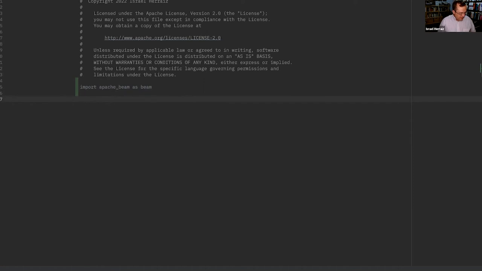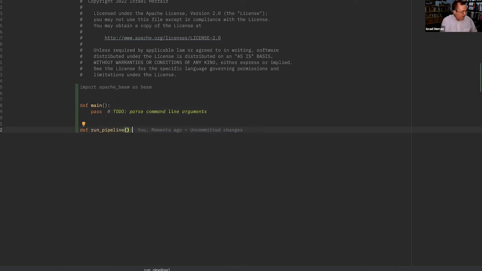And we are gonna create two functions. One main function, okay? We are not gonna do anything here yet. What we will do here is parse the command line arguments, the input, the output for our pipeline, and then we are gonna create another method, run pipeline, okay? And normally in a pipeline, this is a typical pattern. We have a main method for initialization, for parsing command line arguments and so on, and then we have a run pipeline that actually creates the pipeline and runs the pipeline.